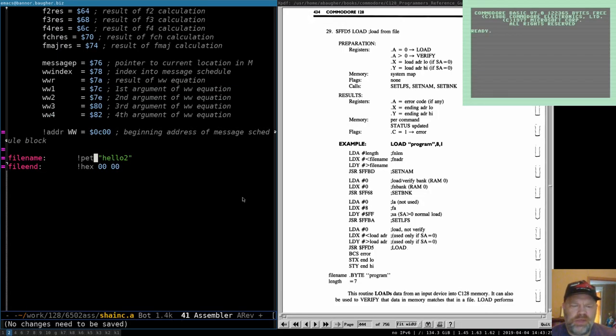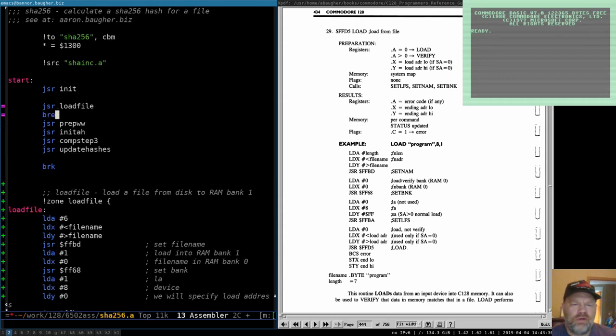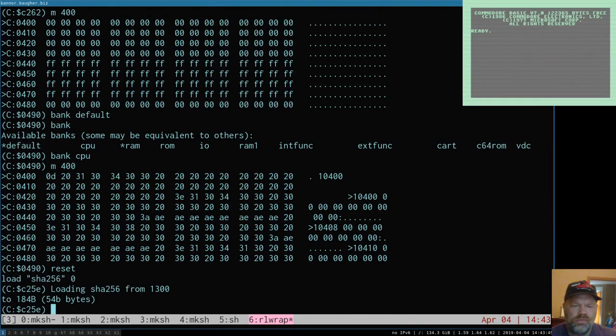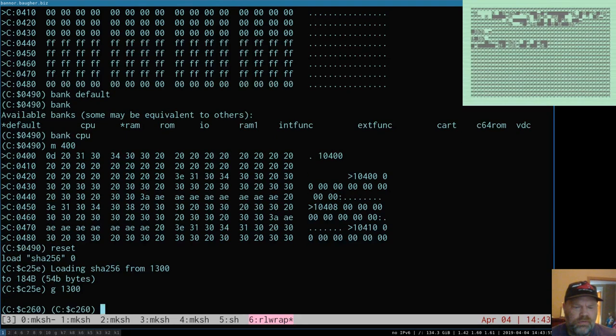Let's simplify this a little bit. Let's break after our load so that the other stuff doesn't try to happen. Break right there. Alright, assemble again. Let's load again. Same thing happened. Where did it break at? I can't see where it broke because it messed up the screen.